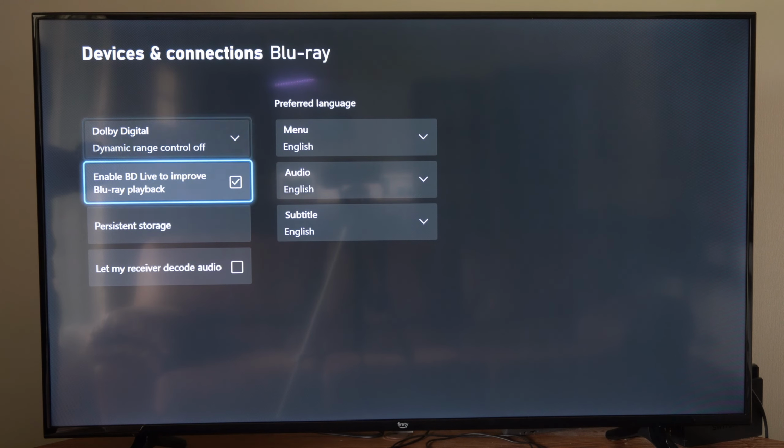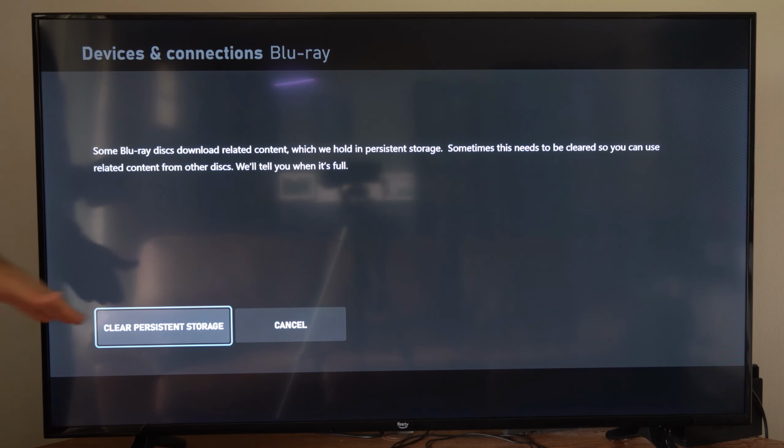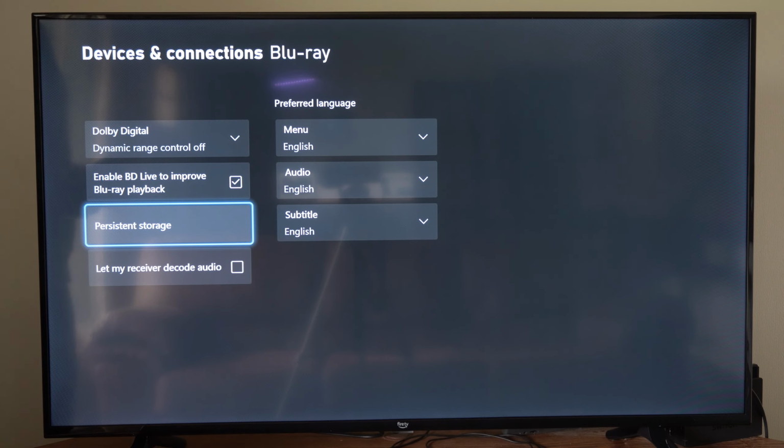Now under here we want to go to persistent storage and we want to go ahead and clear the persistent storage. So if you're using a disk, sometimes the related content won't work, so you have to come to this section and clear the storage.